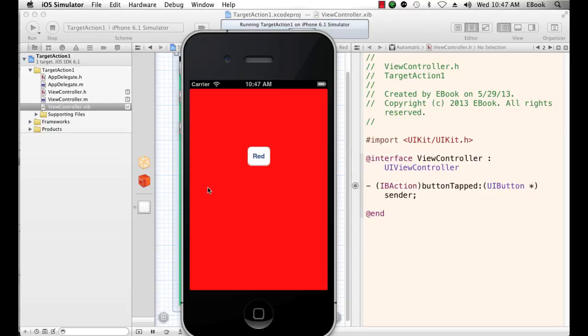So in the simplest case, we have target action between a view and its view controller. The target is the view controller, the action is the method, and the event in this case is UIControlEventTouchUpInside. Okay, in the next demonstration, target action 2, we will be creating a button within the view controller, displaying it on the view controller's view, and then assigning a target and action and control event using the addTarget action for control events method.